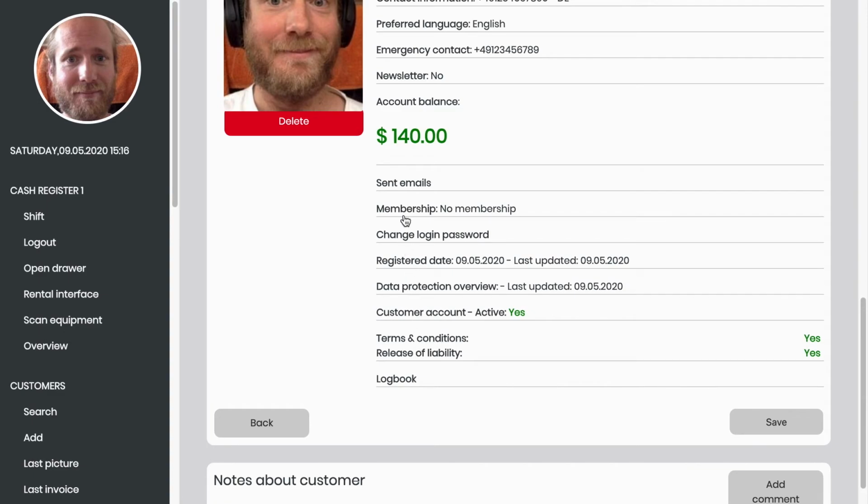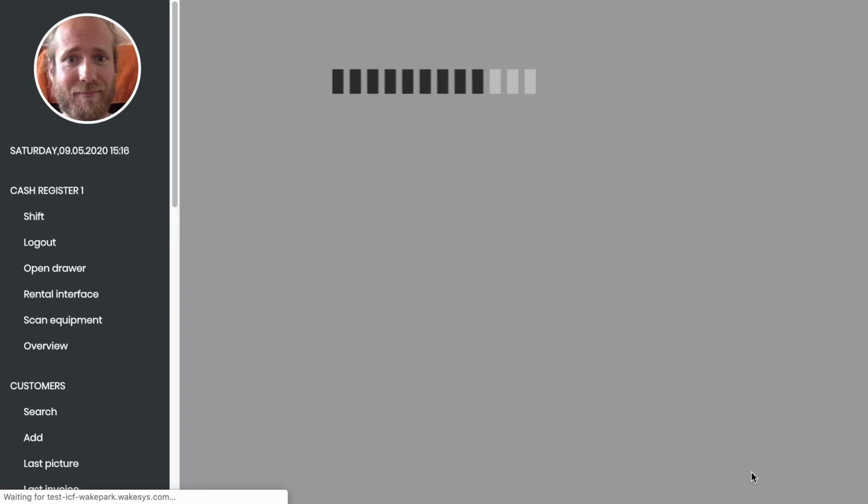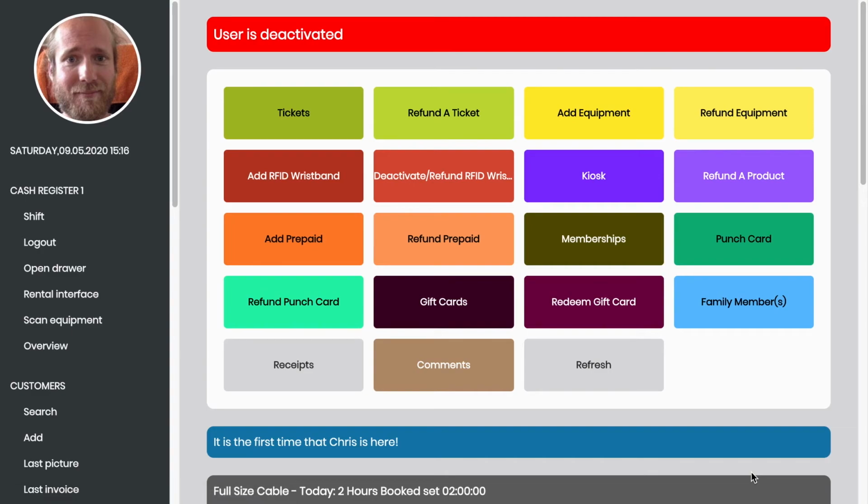And then finally, something for your customers that tend not to behave and that you want to block. You can go here on customer account active, and if you take this flag away, the customer gets deactivated. From that moment on, the customer can't book online anymore, and can't scan their wristband anymore. He's basically banned from doing anything at the park.